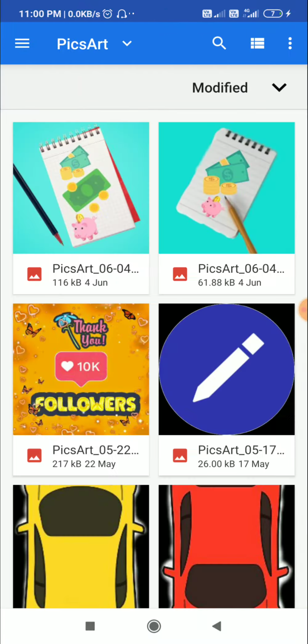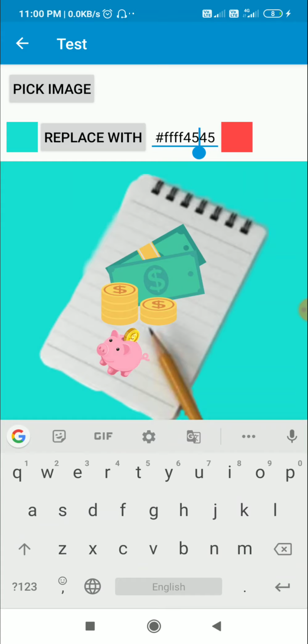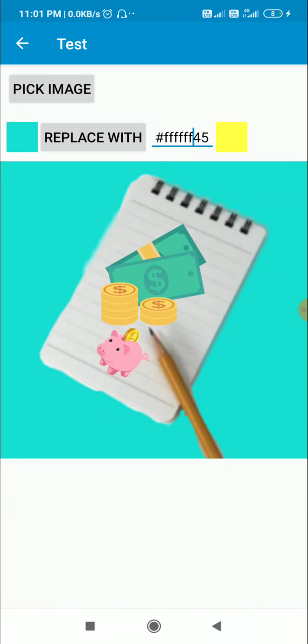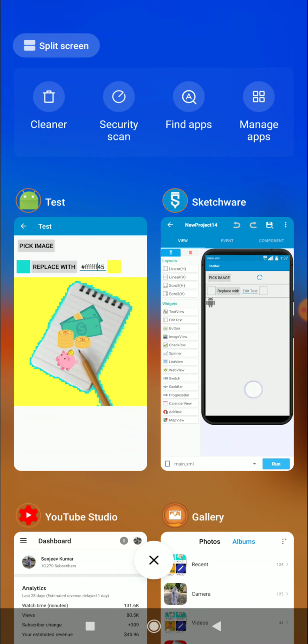So here I can pick any image like this one and select the color which is to be replaced, and then I can select or write the color with which it will be replaced, and then I can click on this replace with. That will replace it with the selected color. So let's move to Sketchware and see how this can be done.